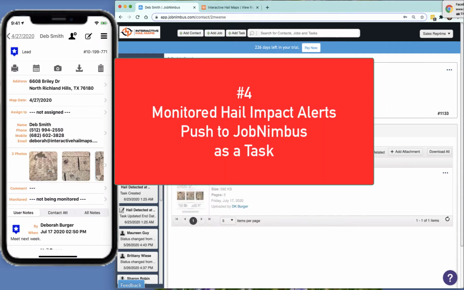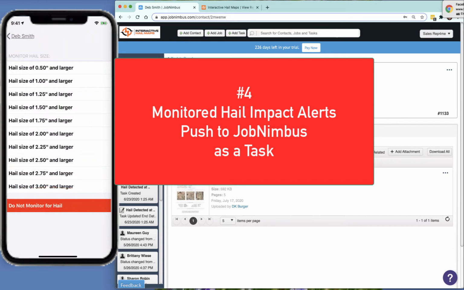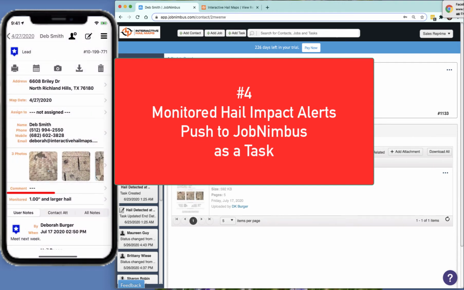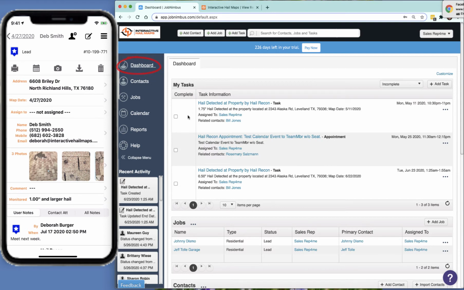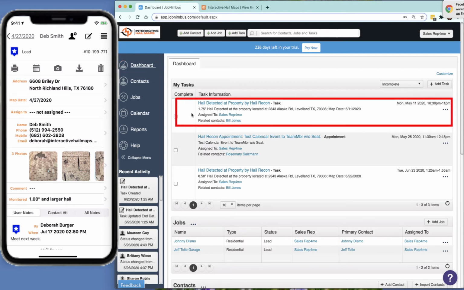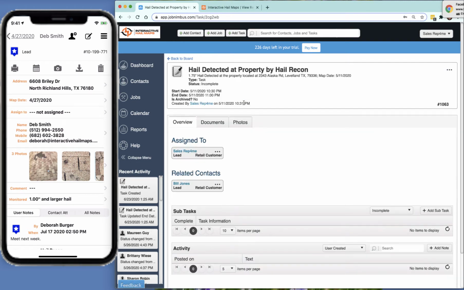The fourth automation is when we have monitored properties and those monitored properties are hit with the hail size that you've selected, that is pushed as a task to JobNimbus. It would look like this. So here is a hail detected at property, 1.75 inch hail detected at the property located at this address. So if I tap on this task, it'll take me to the contact and show me the task.